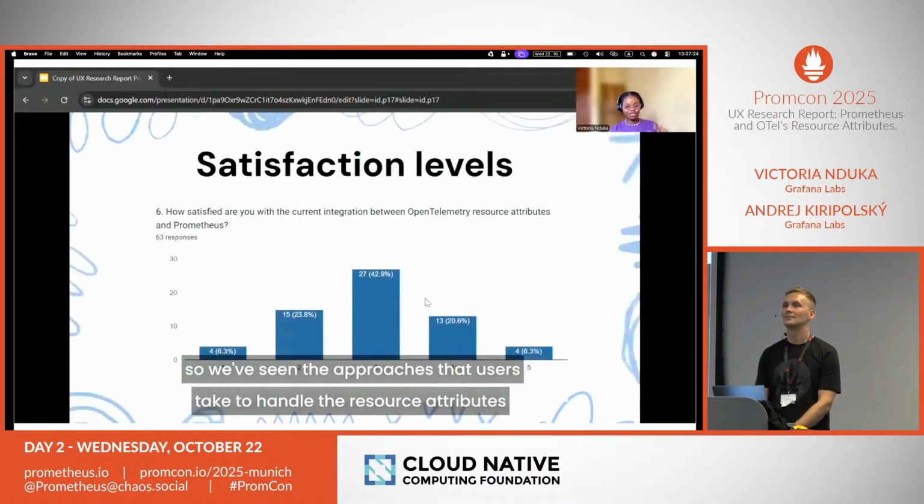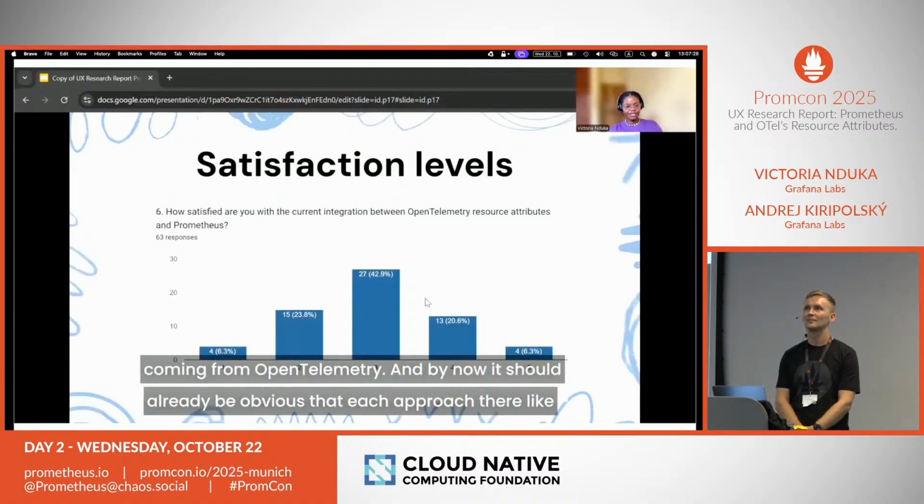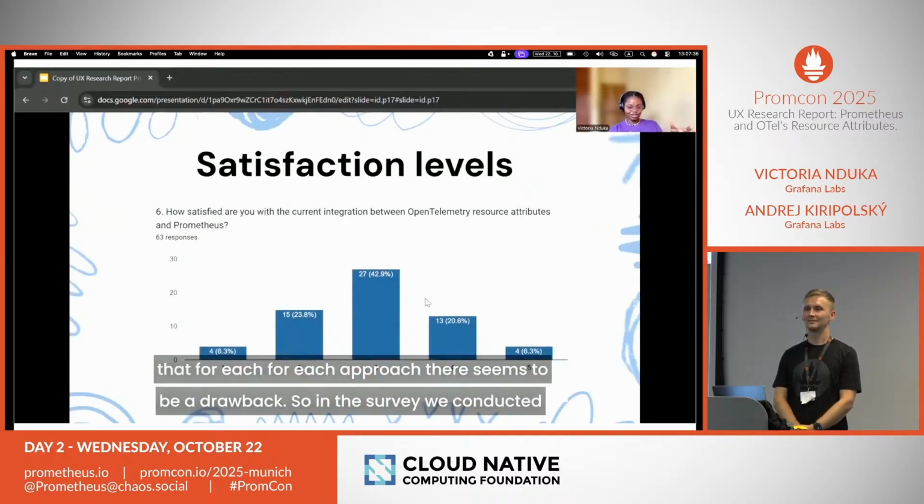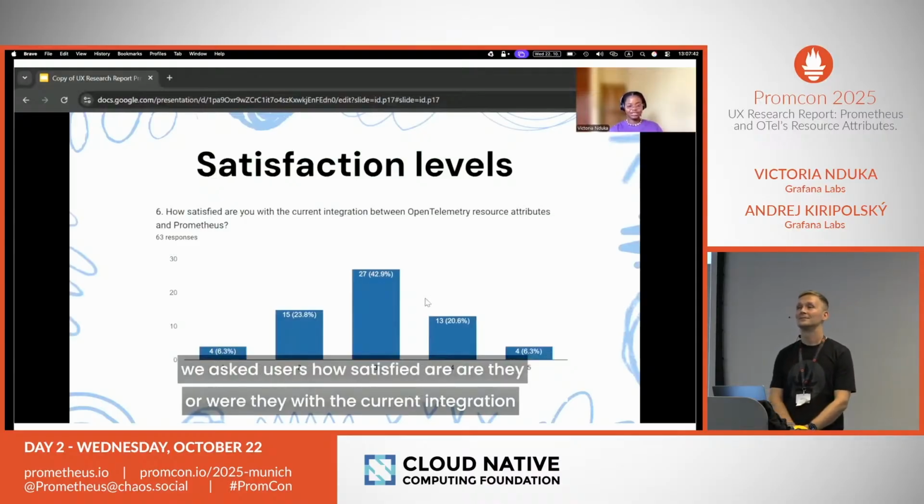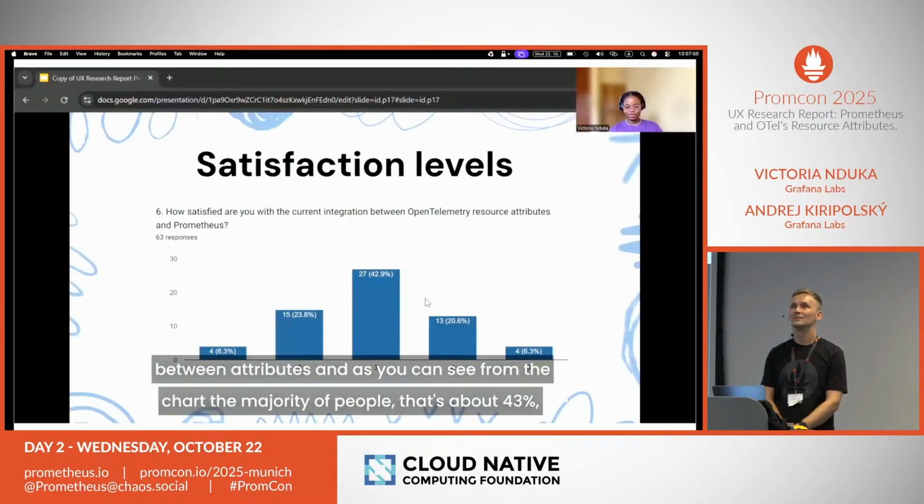We've seen the approaches that users take to handle their resource attributes coming from OTel. By now it should be obvious that for each approach there seems to be a drawback. So in the survey we conducted, we asked users how satisfied they were with the current integration between OTel resource attributes and Prometheus.